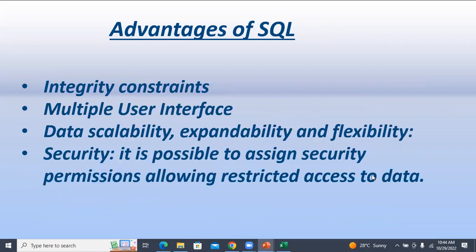And data size, that is the main advantage. There's no limit to the data size. You can have any number of rows and columns stored in a database. And since it is stored in a separate system called SQL Server, multiple people can access it from their individual systems and retrieve whatever they want, or they can save the rows. Multiple people can save the data into the database.